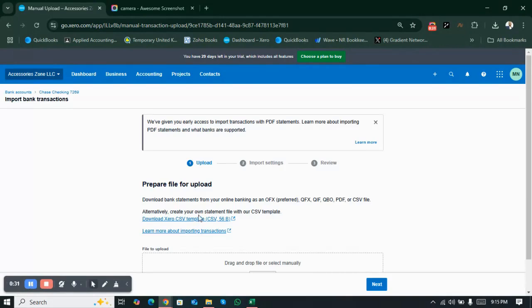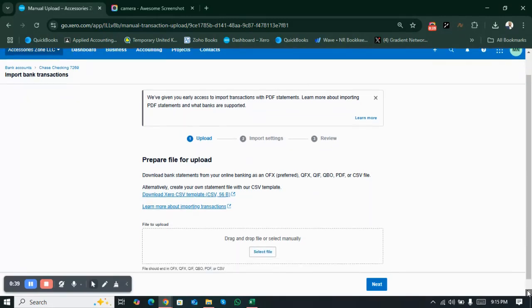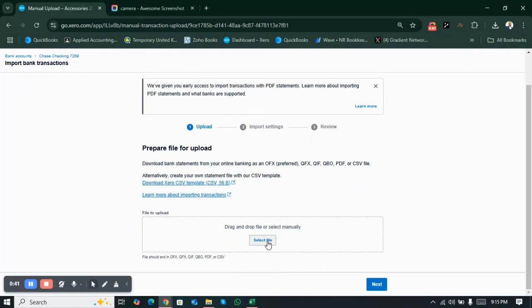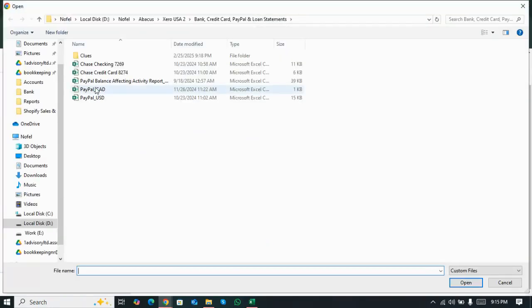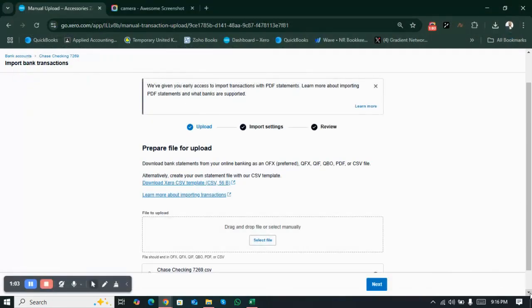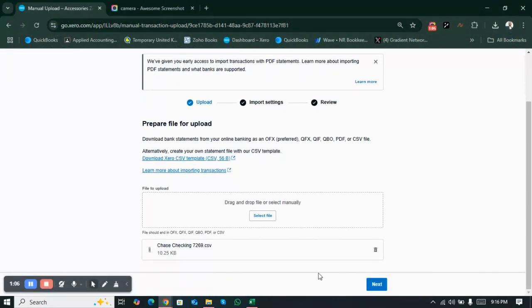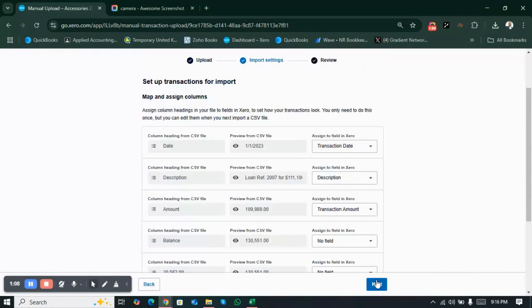So as you can see, there are lots of options available here. You can also download the CSV template to match your bank statement. So I'm going to select a file which is in CSV format. I have a video regarding converting a PDF bank statement into a CSV file. If you want to see it, you can see it in my channel. So this is the Chase checking, which is in CSV format. So selecting the file, you can see the file will be showing here, and click next.